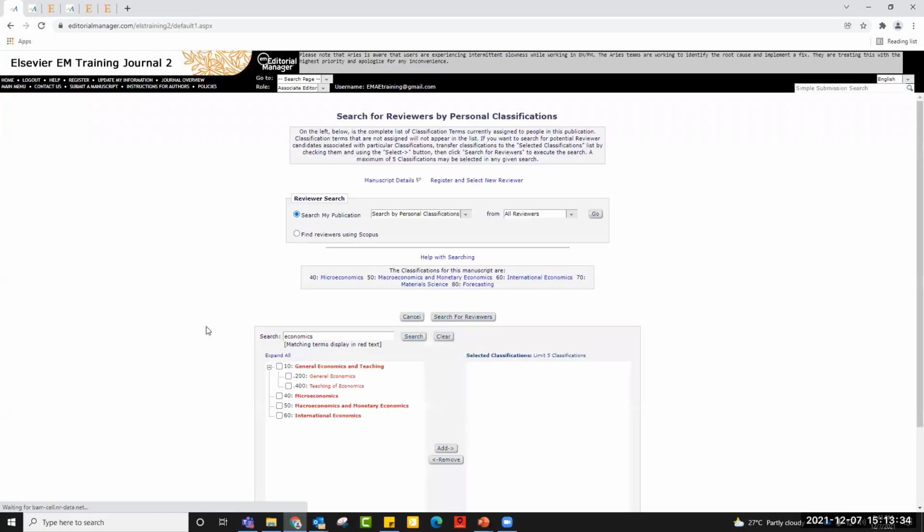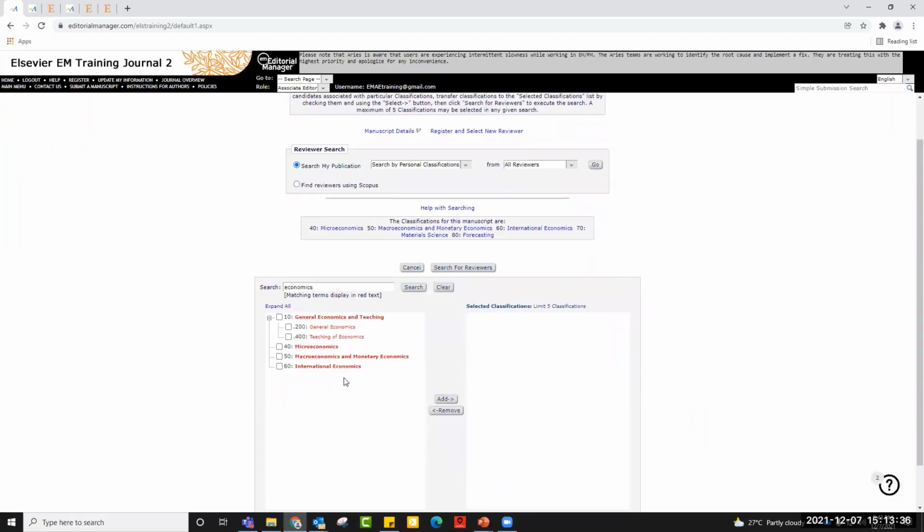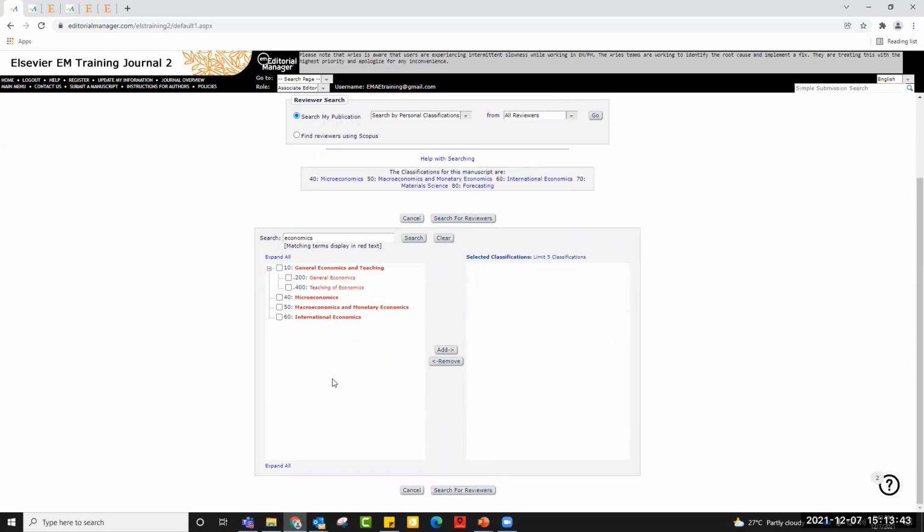If you see there, it will show you the keywords available within the predefined list. And from there, you can add and search for reviewers. So going back to the reviewer thing.